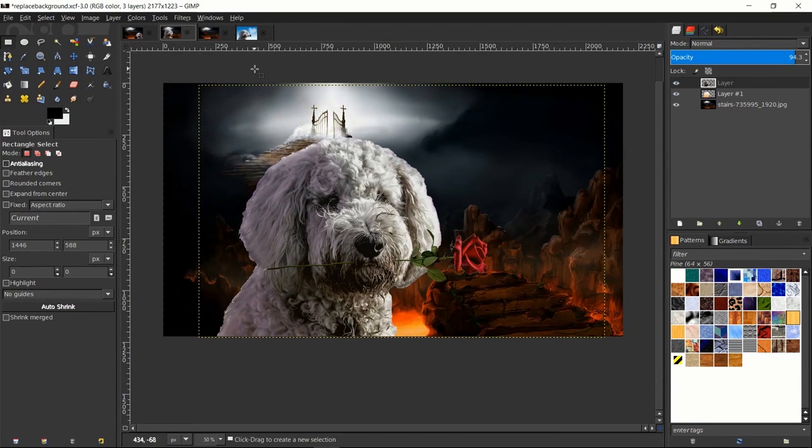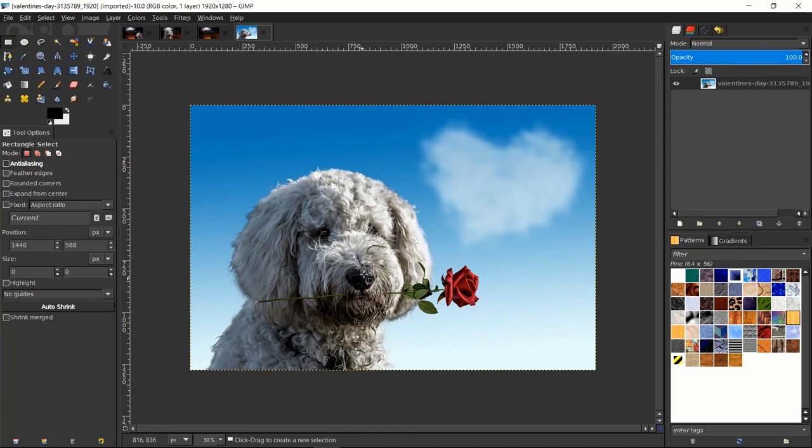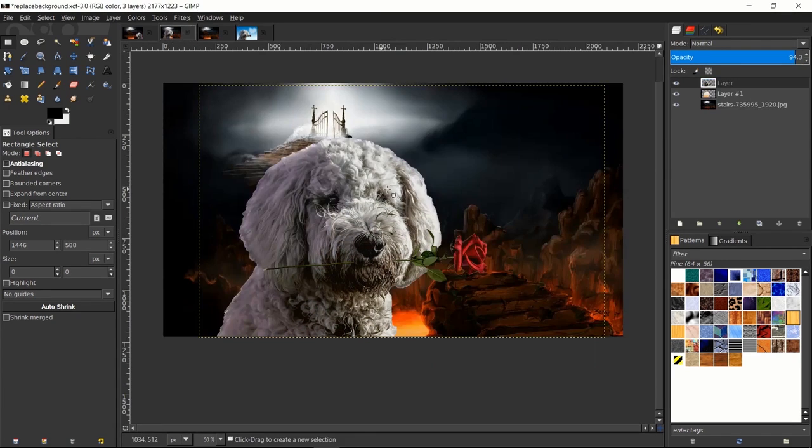And now, finally, to compare it to the original image, here we have the dog with the rose in its mouth and a lovely Valentine's scene. And here we have it with the new background with a few minor color adjustments made.